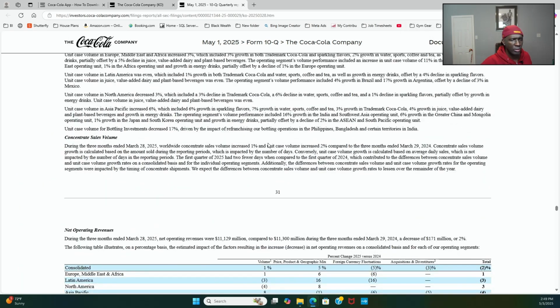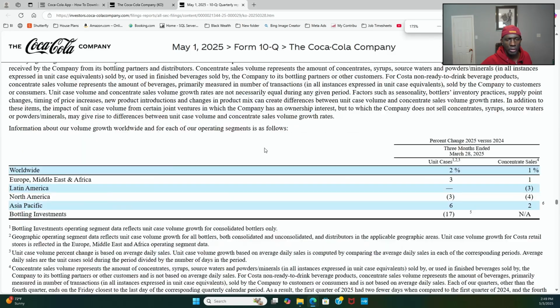Made it too small. Yeah, made it too small.